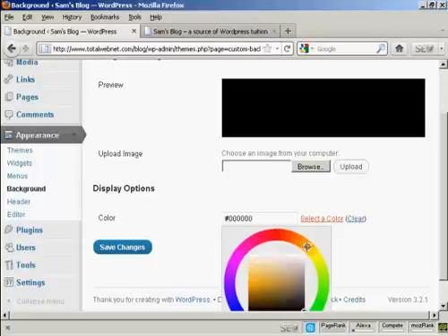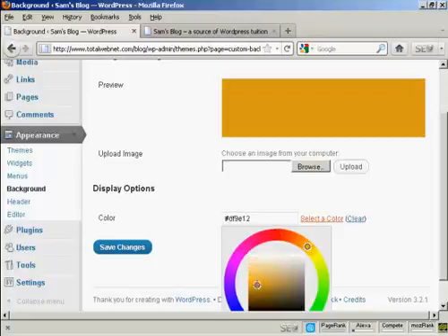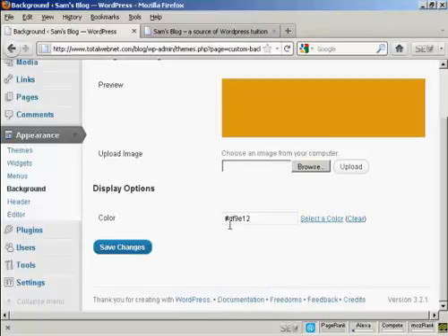So let's just do that now. Let's make this a sort of an orange color. There we go. That's okay. You can see it's entered in the hexadecimal code here, and click on Save Changes.